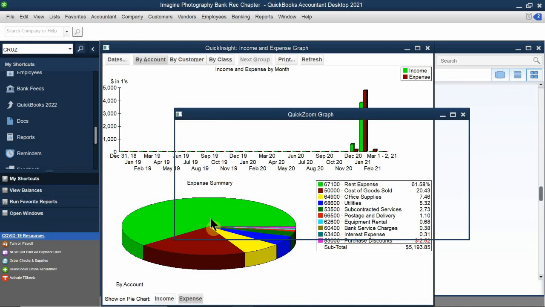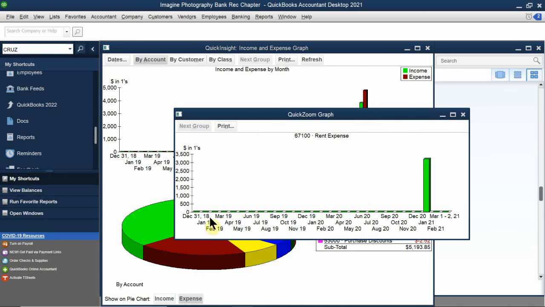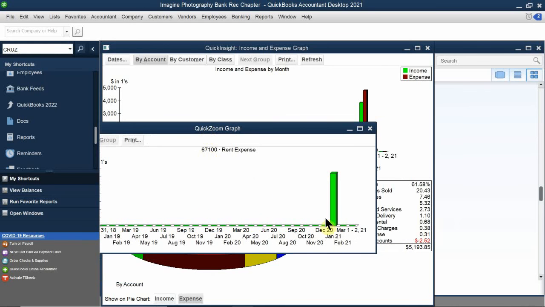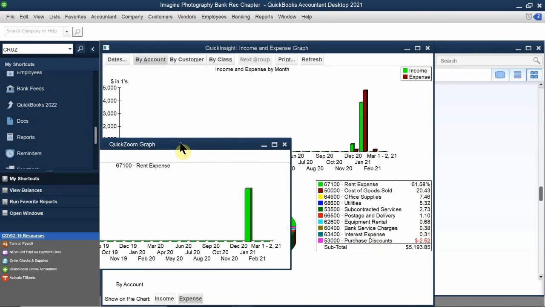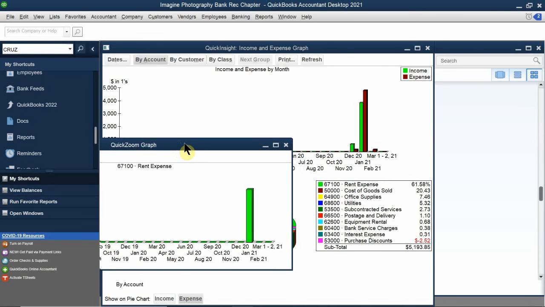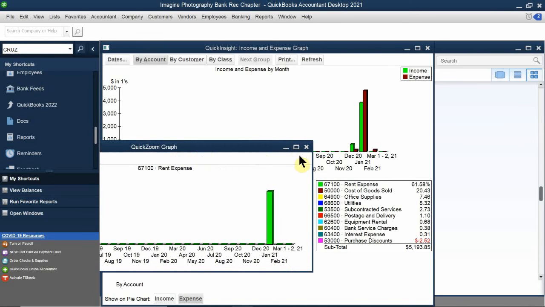So I just clicked on that green section, and it tells me this is what's going on. This is the expenses, and this is what happened here. It just gives me that much more detail, saying that between January, you had a huge spike in this expense area, which is the green section, which is going to be rent expense. Okay? All right? So that's what you can do here.